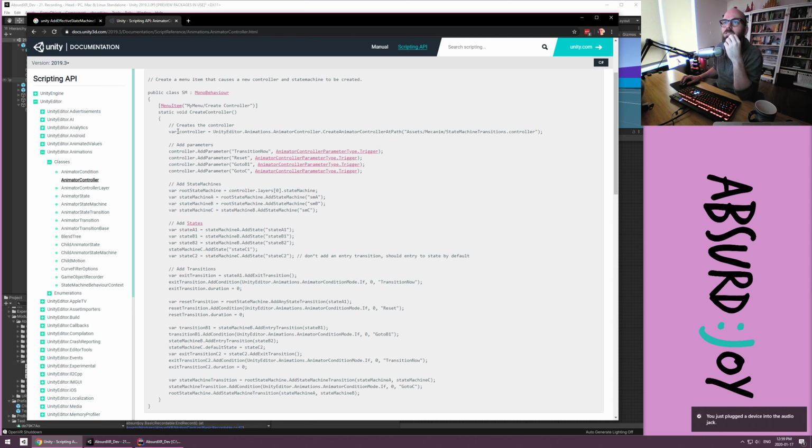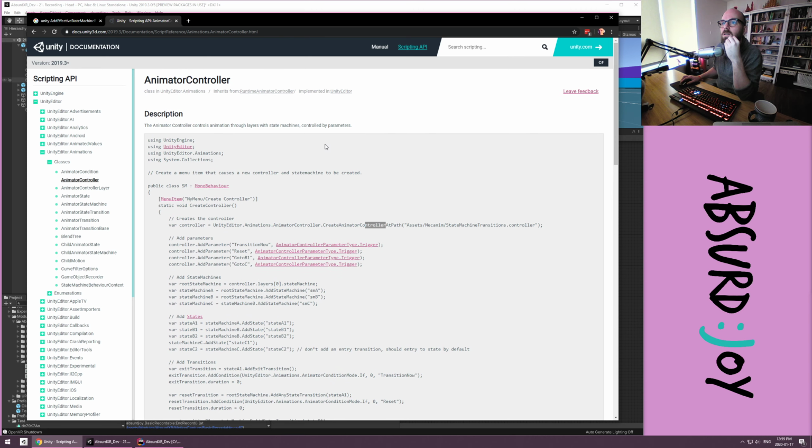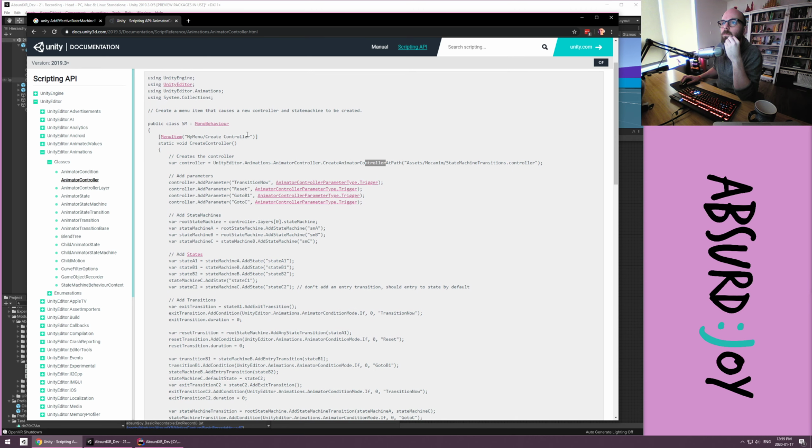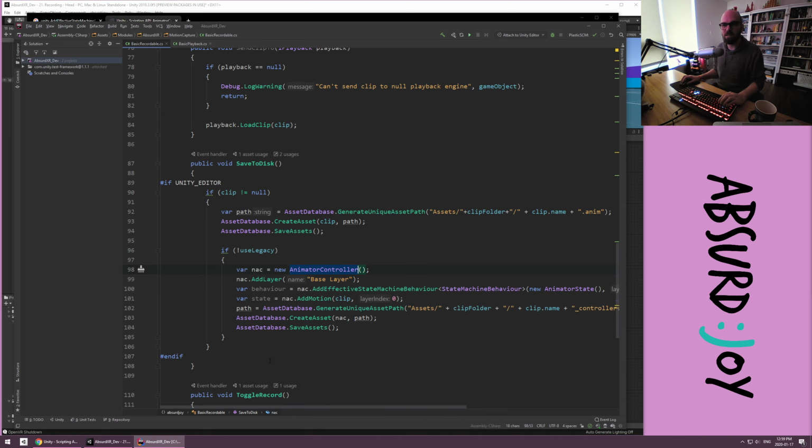Okay, here's some nice example code. Okay, created animator controller. Oh, hey. Does it? It looks like it already has a create at path function. Maybe that adds a bunch of defaults. Let's try that as a very first step.